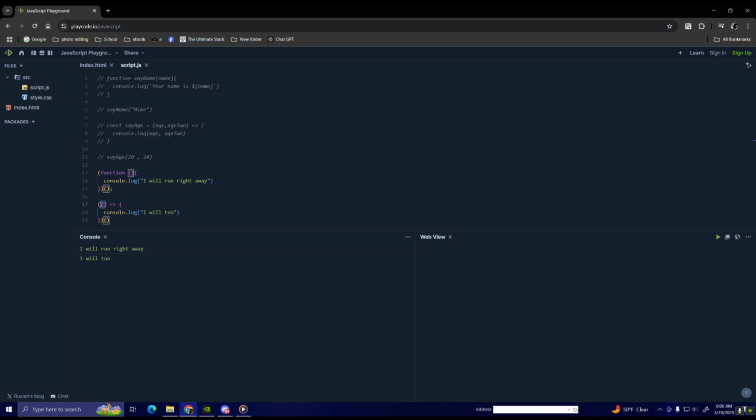So basically, arrow functions are pretty straightforward. They're just replacing that function word, and you're saving it into that variable instead of using function say name. You're using const say age. Pretty straightforward.